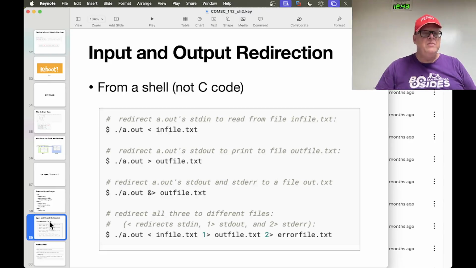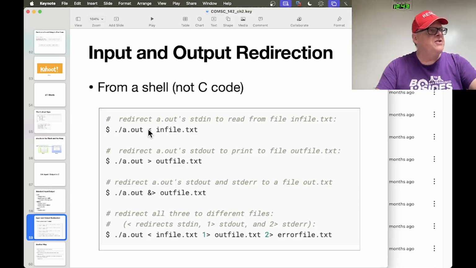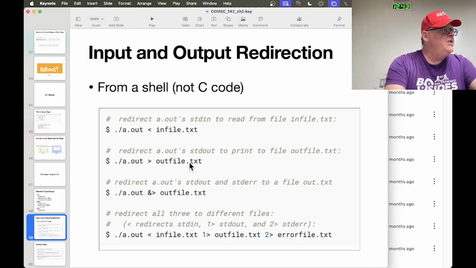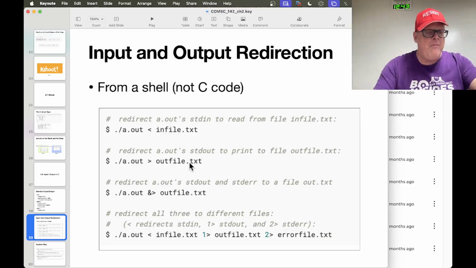So you can redirect them from the shell. This is not C, this is bash, command line Unix. So if I run a program called a.out, I can take the input from infile instead of from the keyboard with the less than sign. That's input redirection. So instead of typing in data, I'll first put the data in this infile and then run it from that file. Here I take the output and put it in out file. So instead of going to the screen, it'll go to this out file.